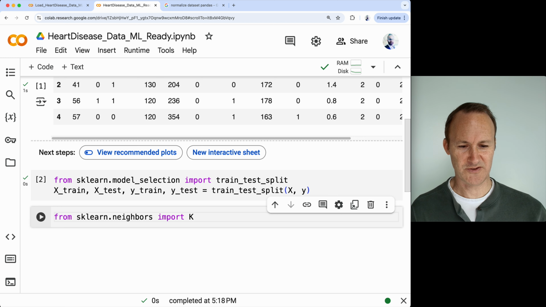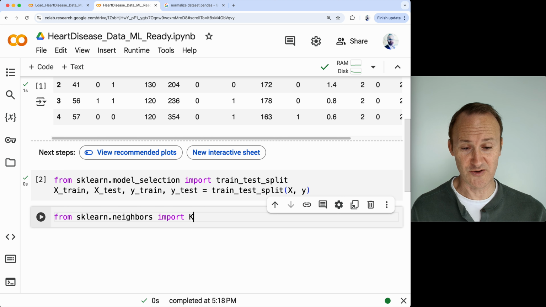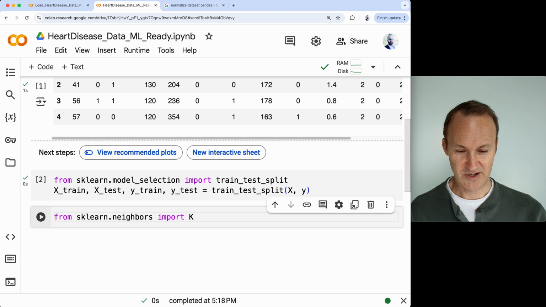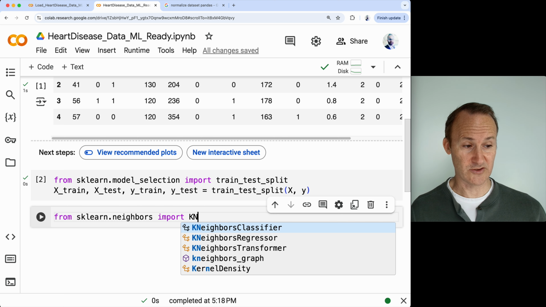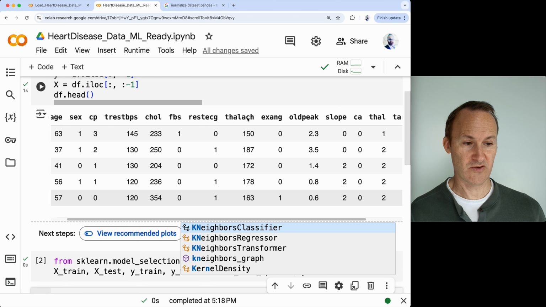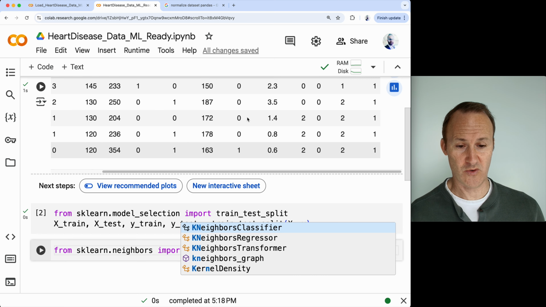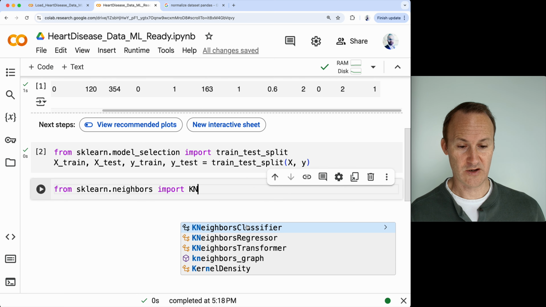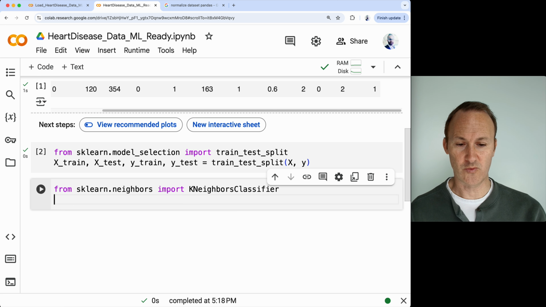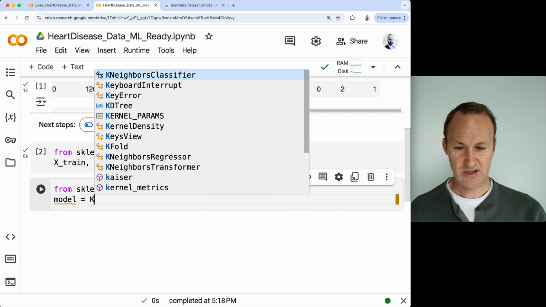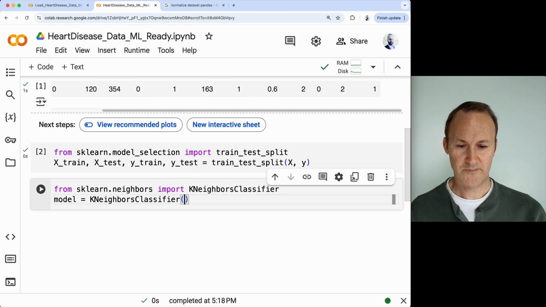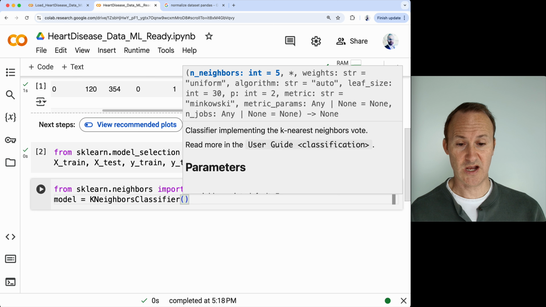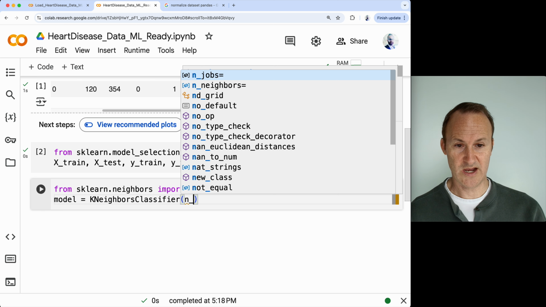Sometimes Colab is slower at actually providing you with some options. But it's K, and there with the N, it's showing me KNeighbours. And we want classifier because this is whether someone has a heart disease or not. The target column is 0 or 1 only. It is a classifier. And now let's do the regular steps. So it's model equals KNeighborsClassifier, and see the neighbors inside. You can go ahead and use that.